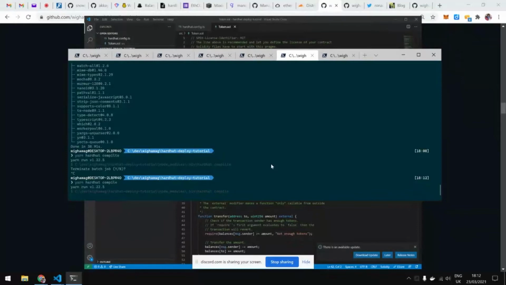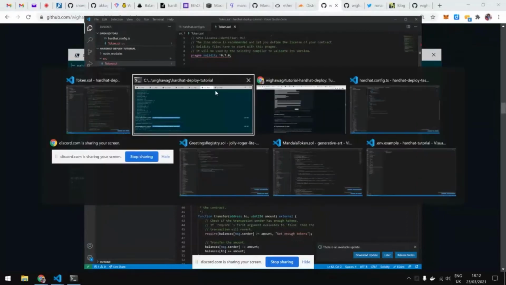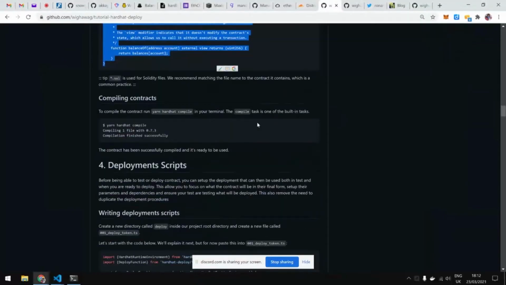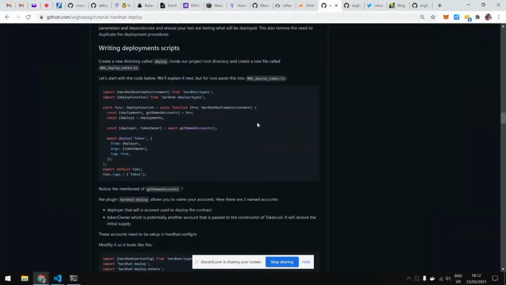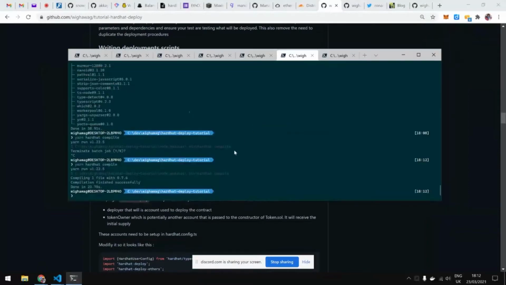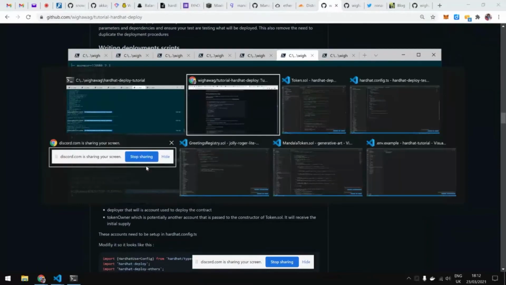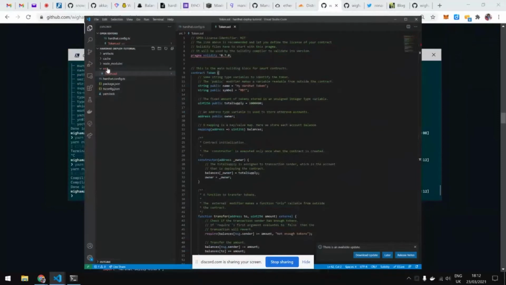It's taking a bit more time than if you were using JavaScript, but it should get going. And there it is. So the next step we'll talk about is the deploy script. We finished compiling the contract, and now that puts things into a cache and artifacts folder. But we can ignore these things.